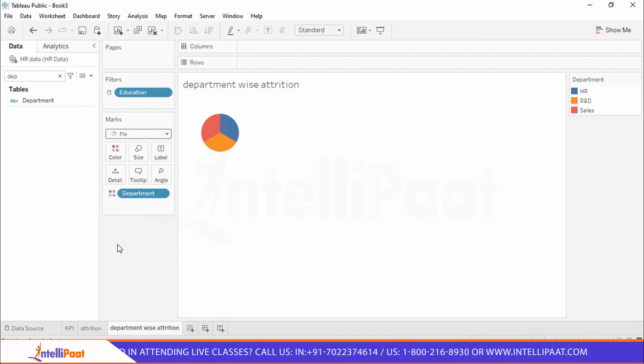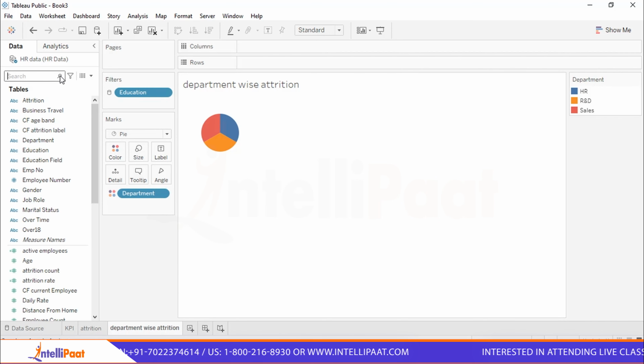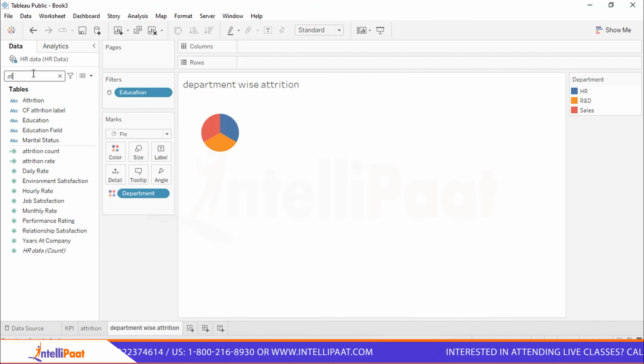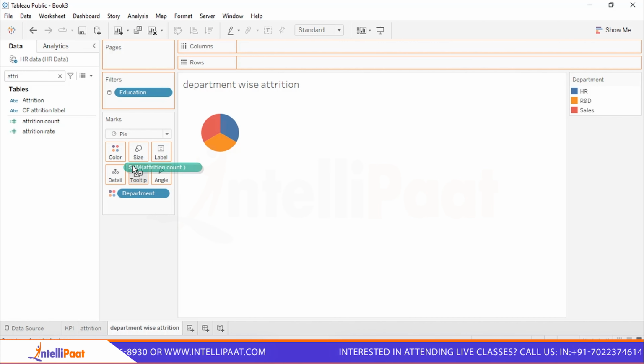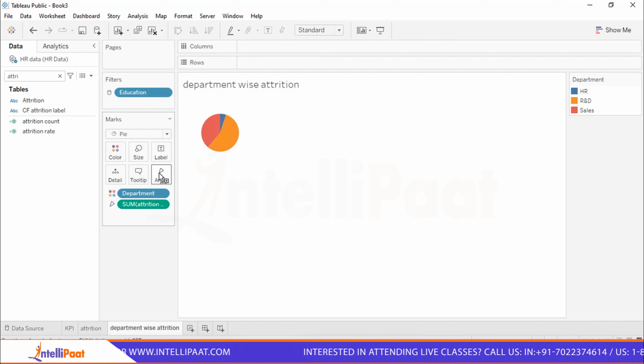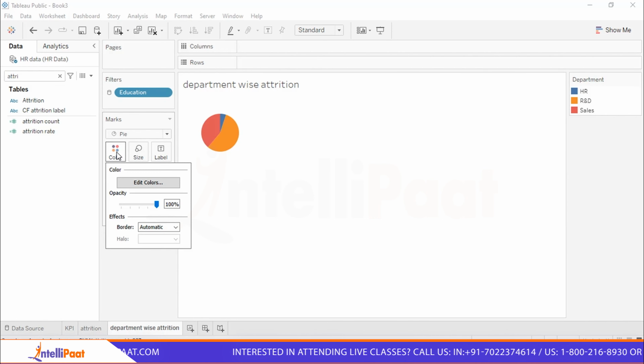Now we have got a pie chart, but each of it has equal slices or equal angles. So we'll add another measurement. Here we can do it by adding attrition. Attrition count. We take attrition count and put it onto angle. So we got different angles here, and then we'll change the color of each of it.